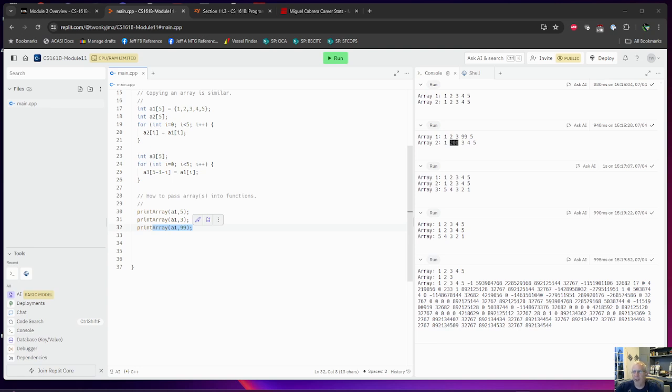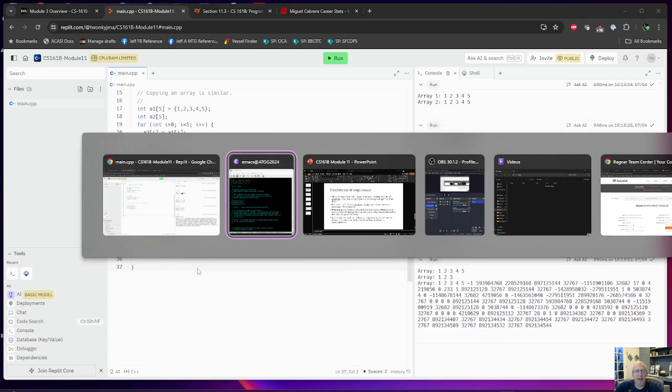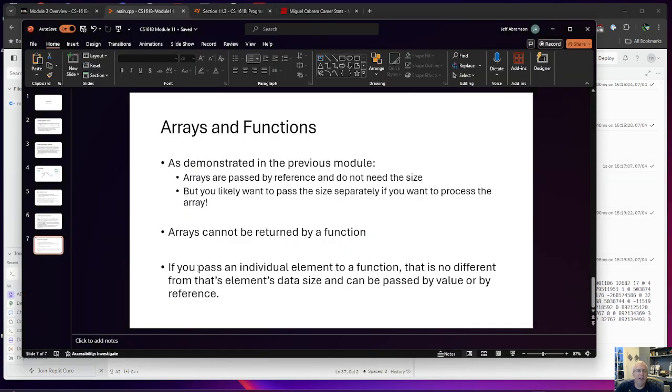Okay, so that's passing arrays into functions. Let's see, I have one more slide here. Just as a recap, arrays are passed by reference. They don't need the size, but like I just did in this example, you're likely going to want to pass the size separately as a separate parameter.